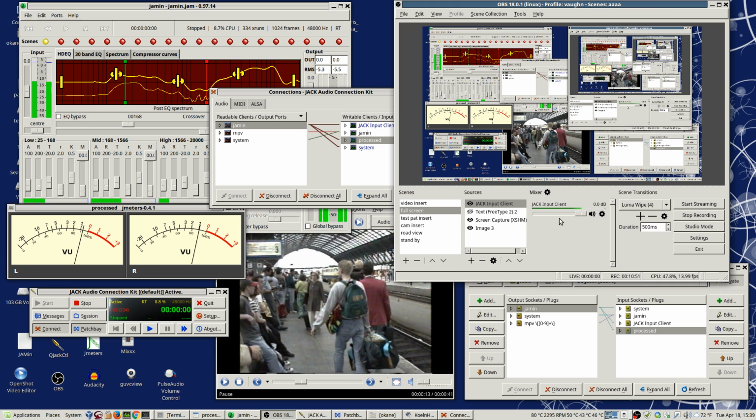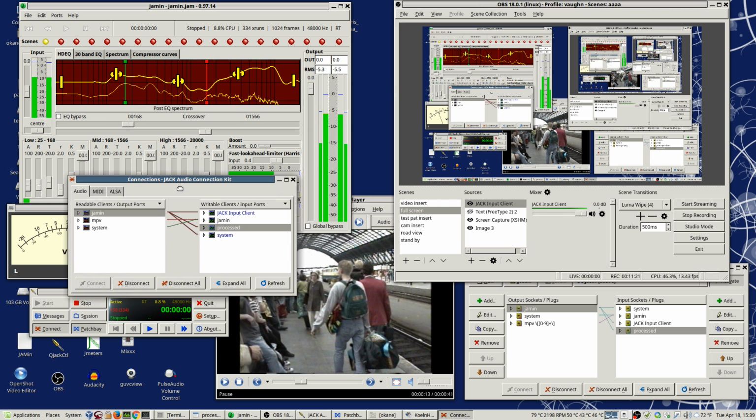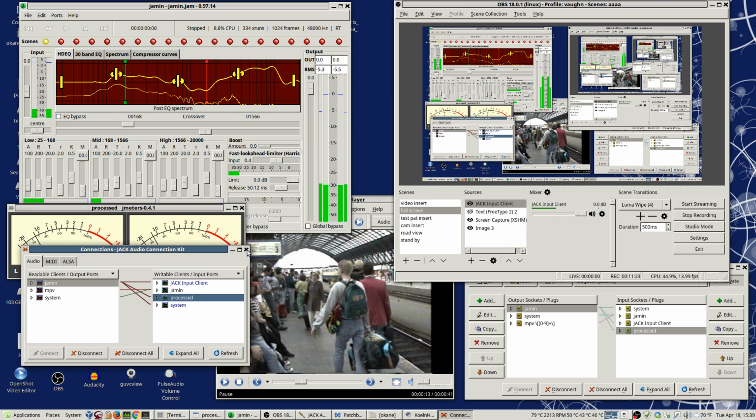Jack Input Client is over here. Jack Input Client is the input to OBS. So the output from JAMIN is becoming input to OBS. And you can see as I talk, the green bar is going up and down. Now you could take settings over here, it's something else I don't want to get into, that'll cause problems. But the settings over here, I can set it up so it can take audio from Pulse and from other devices as well. But at the moment, it's set up to take audio from the Jack client. Okay, that's the actual connections in effect at the moment.